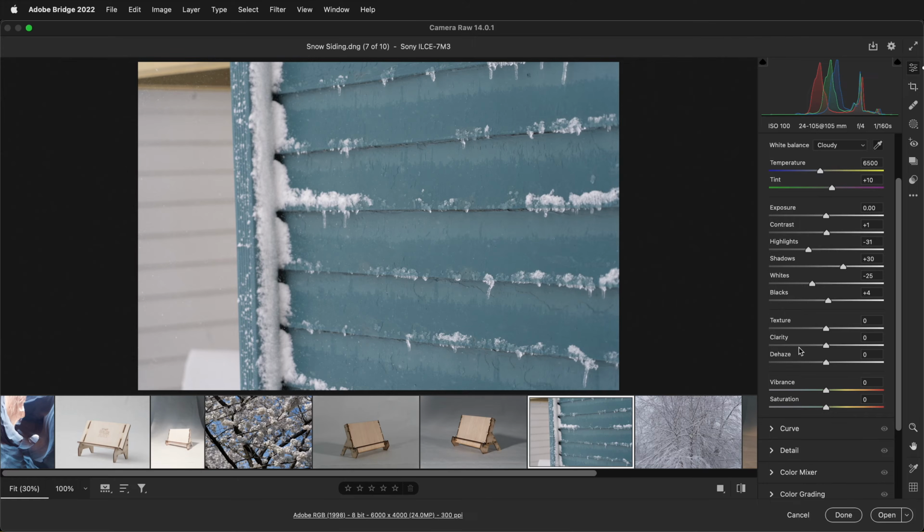We have texture, clarity, and dehaze. All of these are about adding sharpness and contrast, but they work on different frequencies. You can think of texture as the high frequency, clarity as the middle frequency, and dehaze as the low frequency. What do I mean by frequency? Well, how fast do the pixels change when they go from one pixel to the next? For example, right here by the black and white on the snow, that's high frequency. So when it goes from black to white, it's a sharp curve on the graph from black to white.